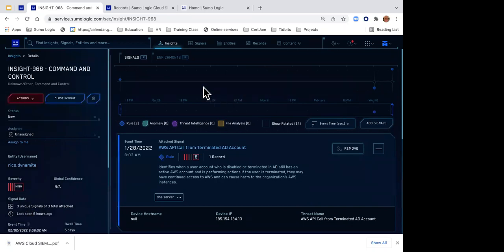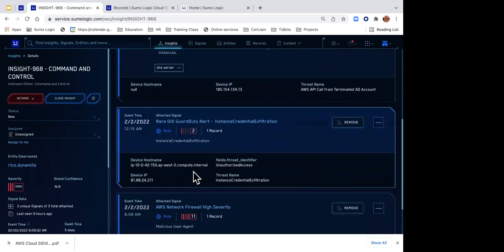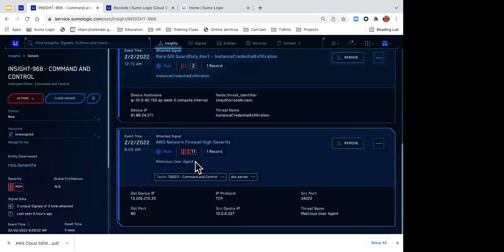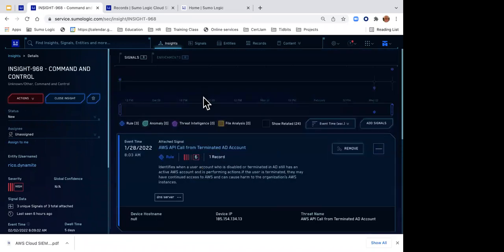Now, over here on the right, I have a timeline. So here's my timeline from first signal to last signal. And so I can see this is my first signal. My signals, by the way, are listed here in ascending order. So there's my first signal. Here's my second signal, my third signal. And so I can see what happened.